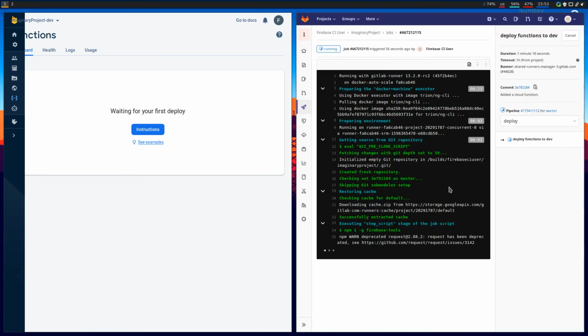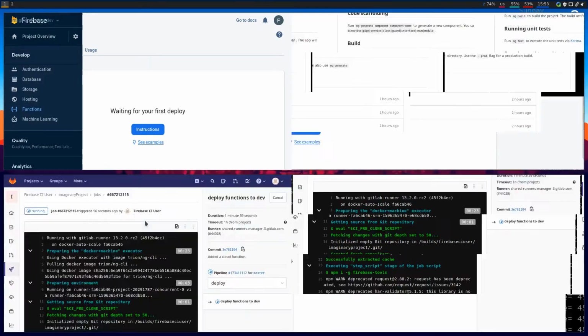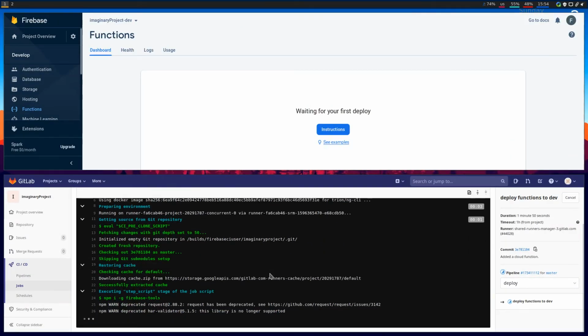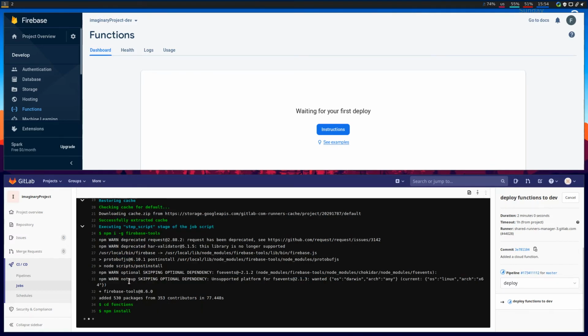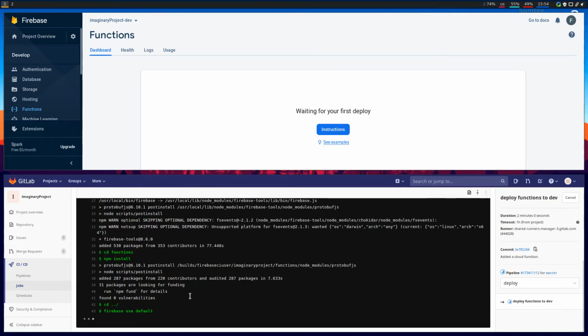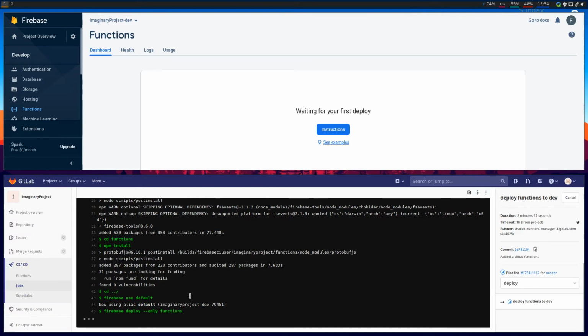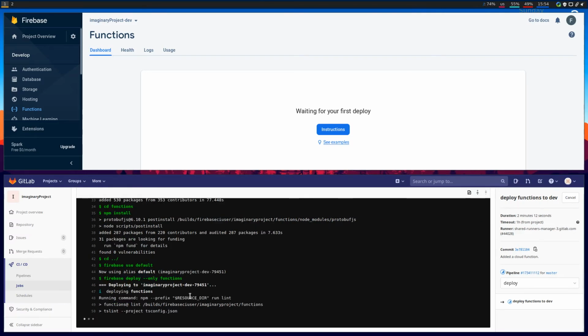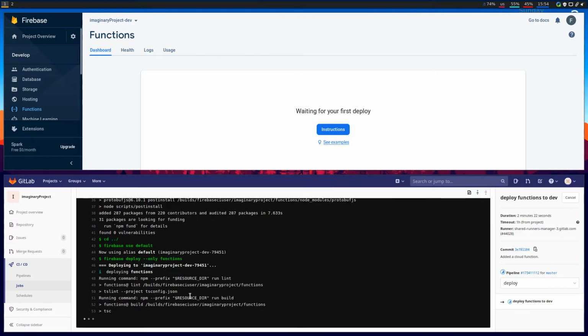Installing Firebase tools, and okay, so it cd'd into functions and then ran npm install and then took a step back, Firebase use, and then Firebase deploy only functions. So looks good so far.